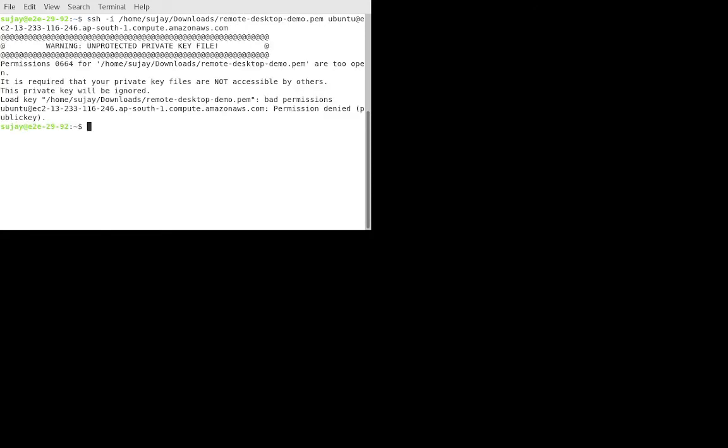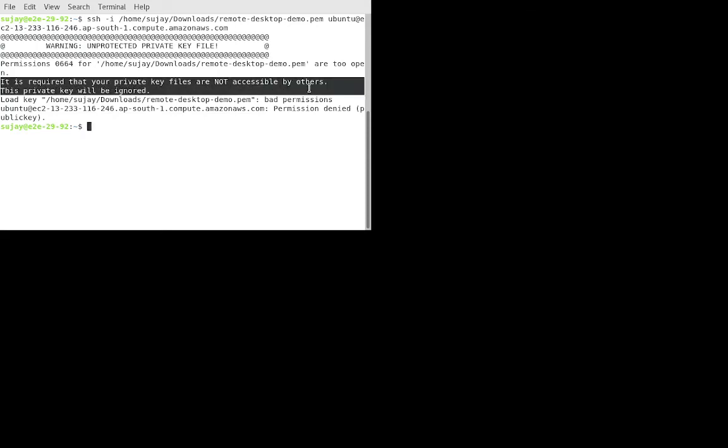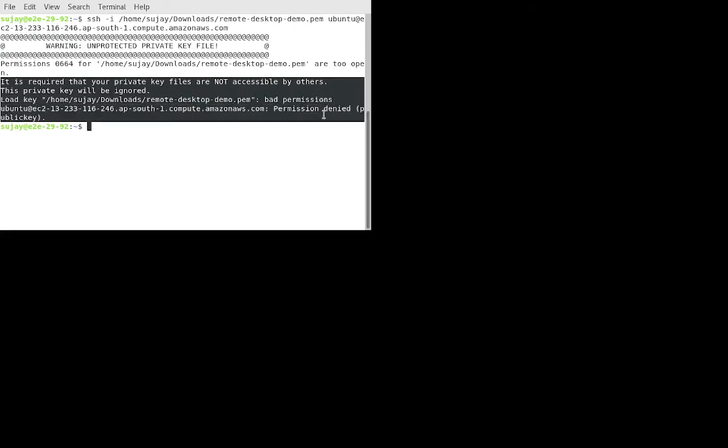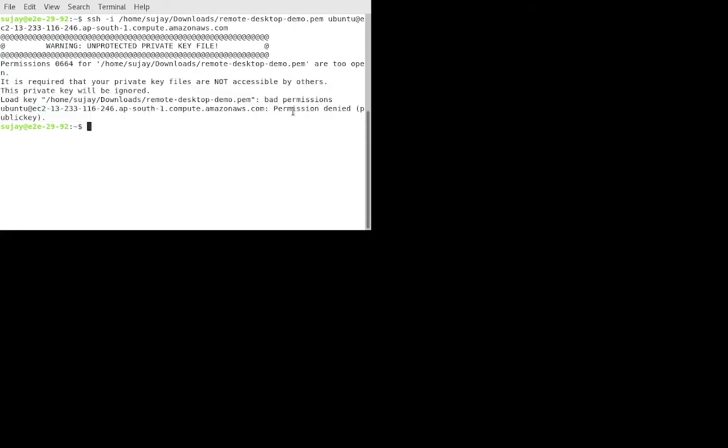Yeah, and then enter. Now for the first time when you try to connect to the server, it will give you this error. It is saying bad permission, permission denied public key. To resolve this, you need to change the file permission of that PEM file. So let's change that.